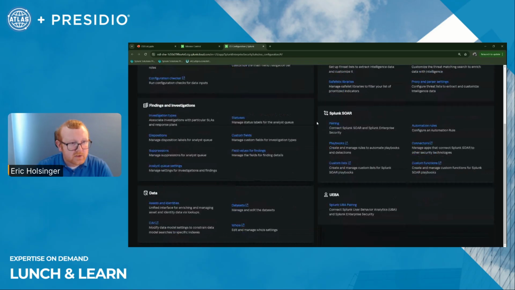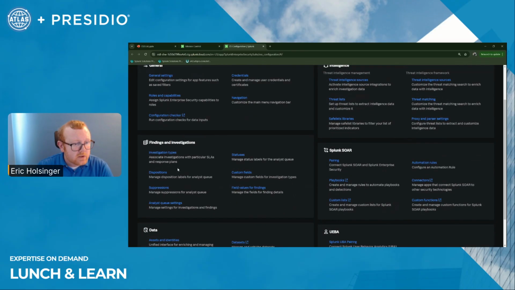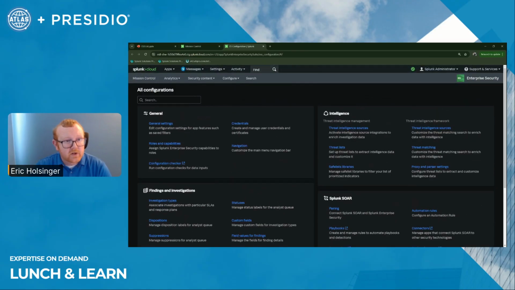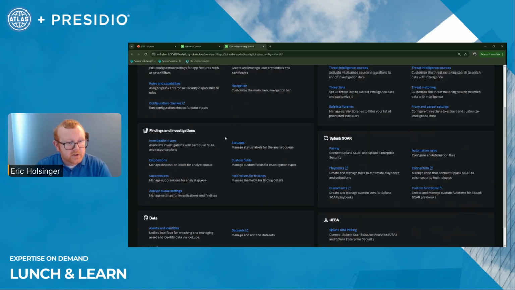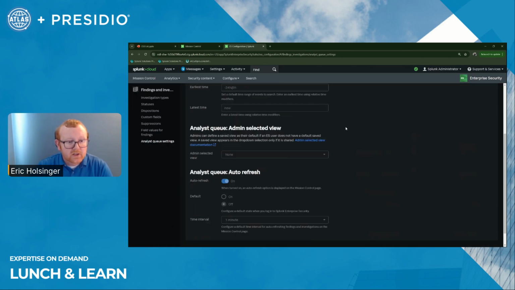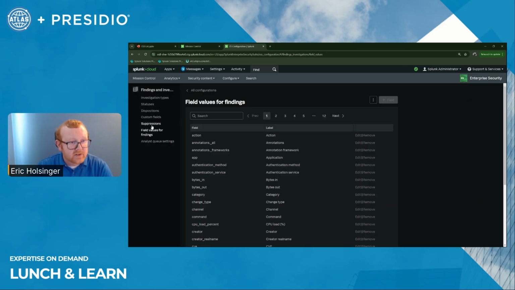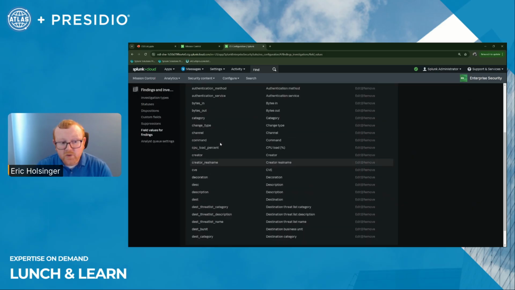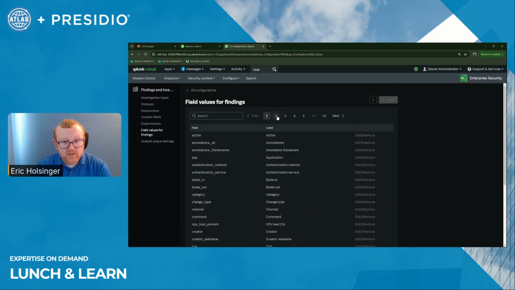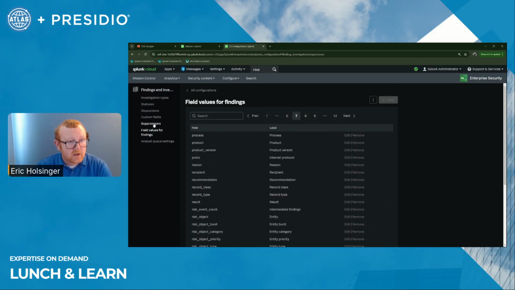And if we scroll down, I know you're here, analyst queue settings. So if we go to configure, all configurations, and then we have our analyst queue settings, we can click on this, and we have a lot of different options, like the field values for findings: what do we want to bring out whenever one of those findings come through? If they have these fields, they will automatically get brought out.